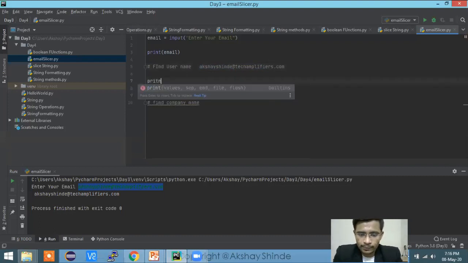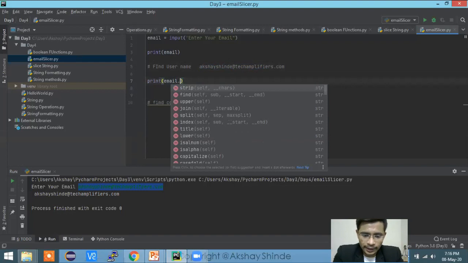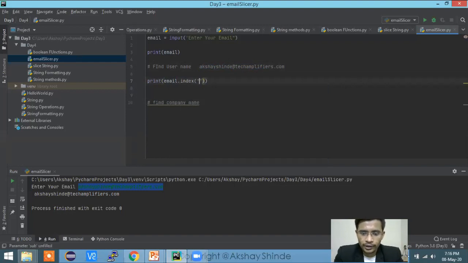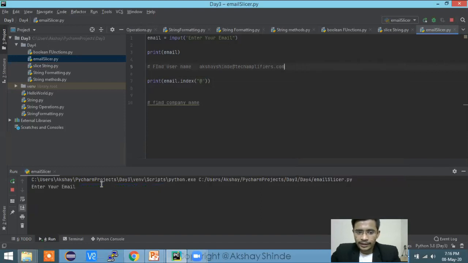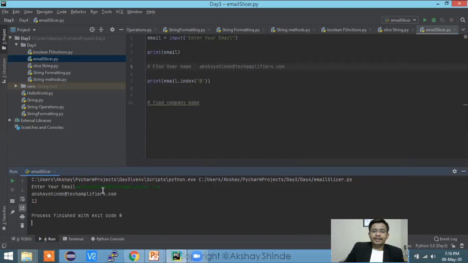So let's go and check: print email.index of @. Now let me run it and show you. Enter your name. I just wanted to do it again. @fires.com, and here is the index. My name is 12 letters long, and it has printed the index of 12.